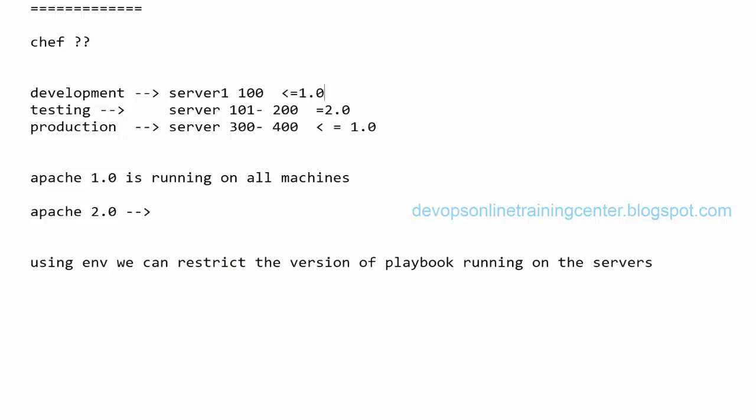Okay, so this way we can restrict the different servers from executing the different cookbook versions. Still, we have only one server and one cookbook to take care of this entire infrastructure. So for Apache, I only have one cookbook, but I have different versions. So using those versions, I can restrict different servers from getting executed.